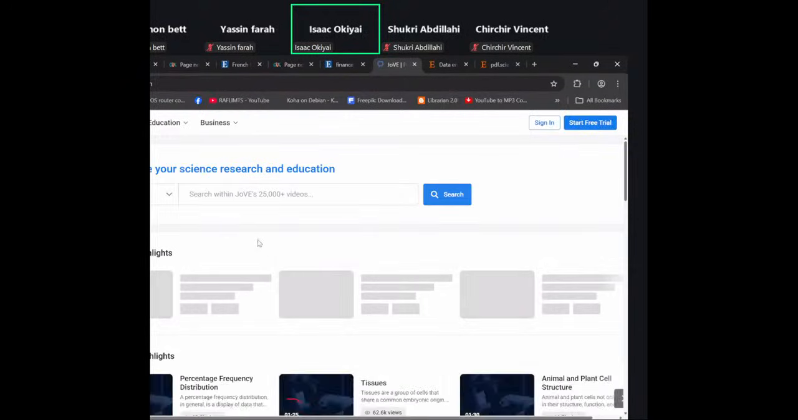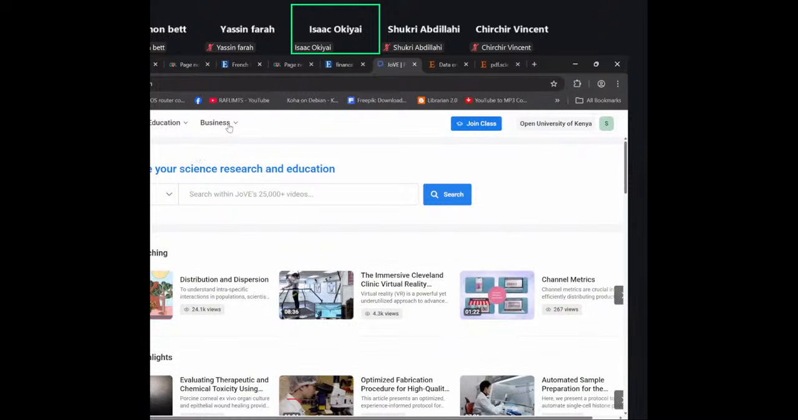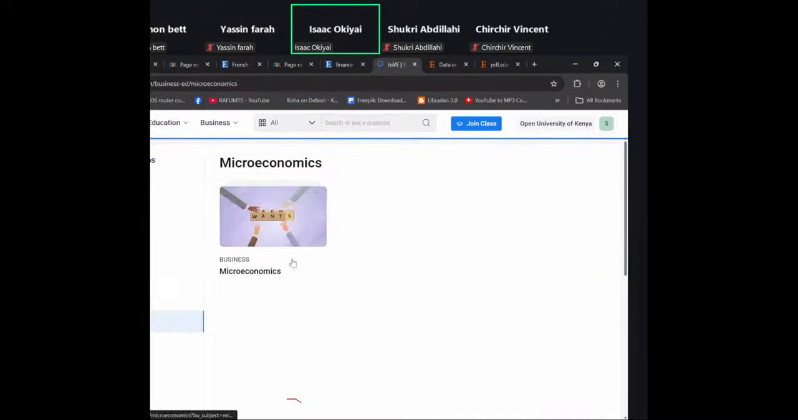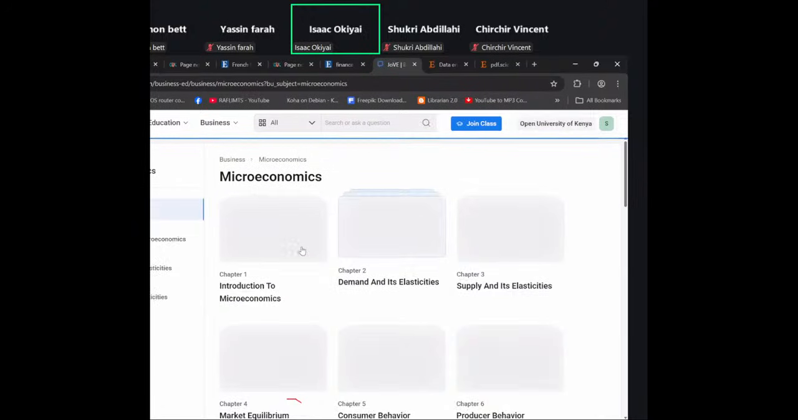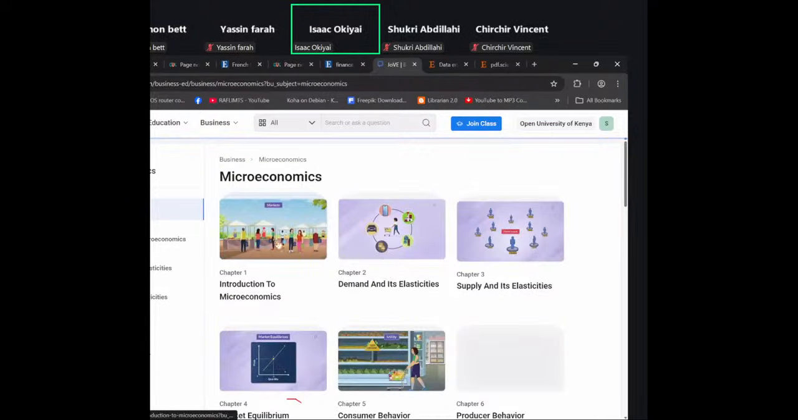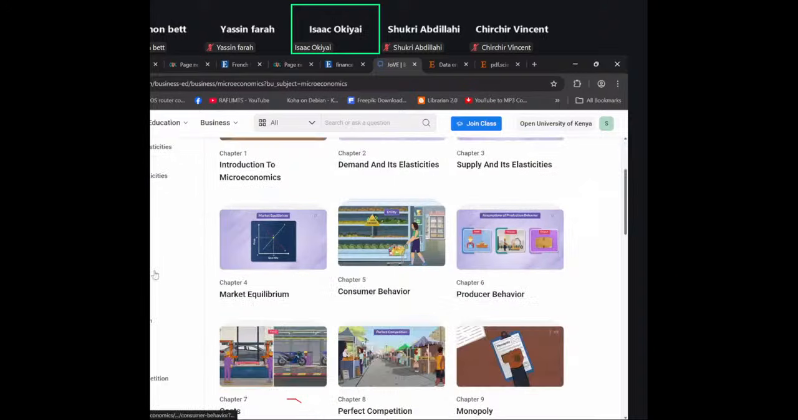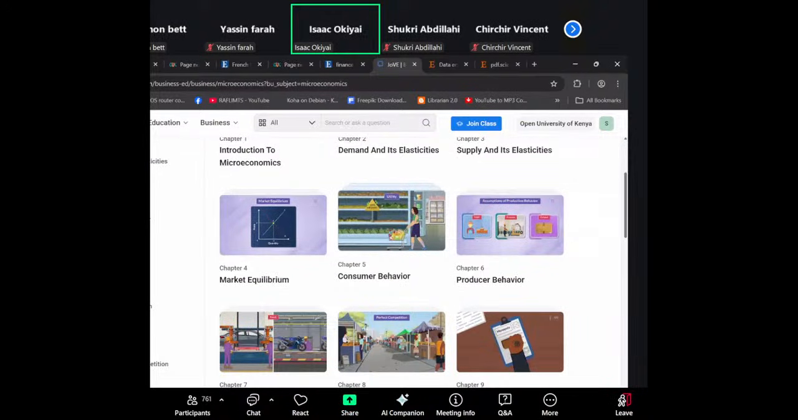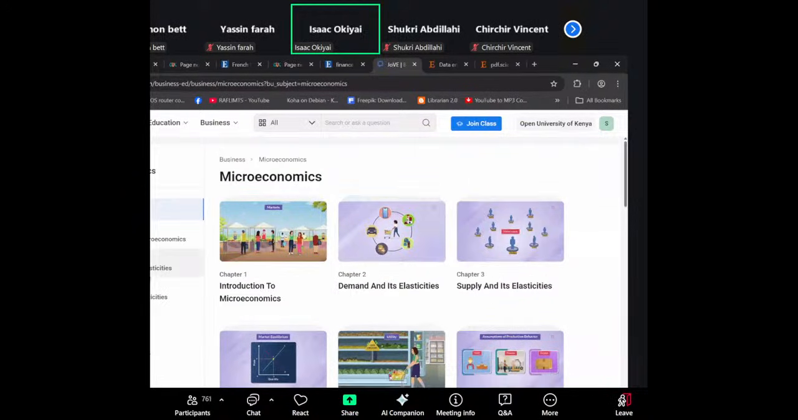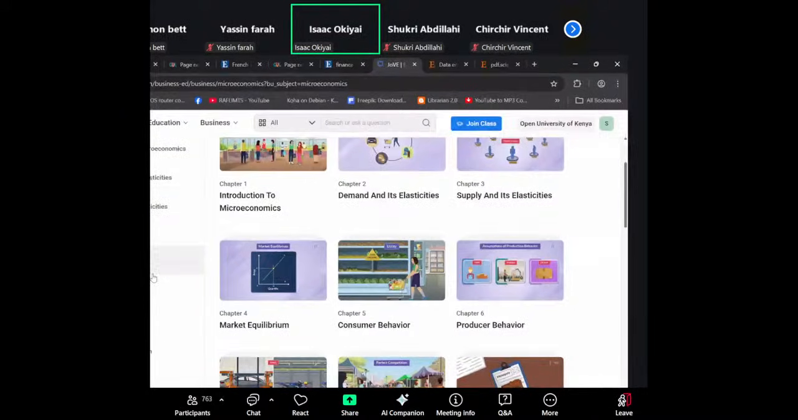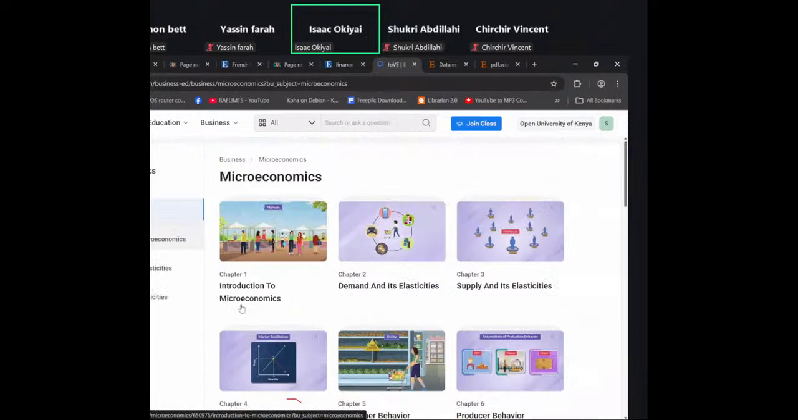So I'll log in, and if I'm a business student, definitely I'll come here and say a marketing major or microeconomics major. I'll click there, and from here, getting even deeper, I can see I have different videos on microeconomics. These are journals in visualized form, and the way they are arranged, they grow with you. They start from simple stuff to more complex stuff. So you can always start from chapter 1, introduction to macroeconomics, and understand what it is.